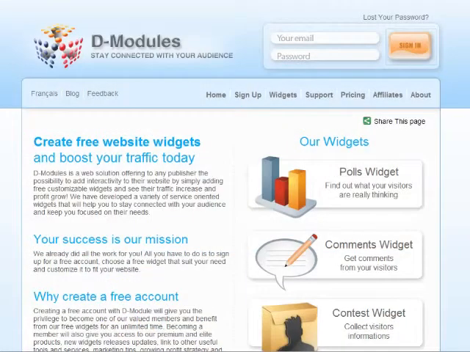You know, when it comes down to it, the internet is really about communication. And unless you connect with your audience, and unless you really know what they want, and what they need, and what they think, it's nearly impossible to keep up. And D-Modules, I think, recognizes this at a level that few companies do.